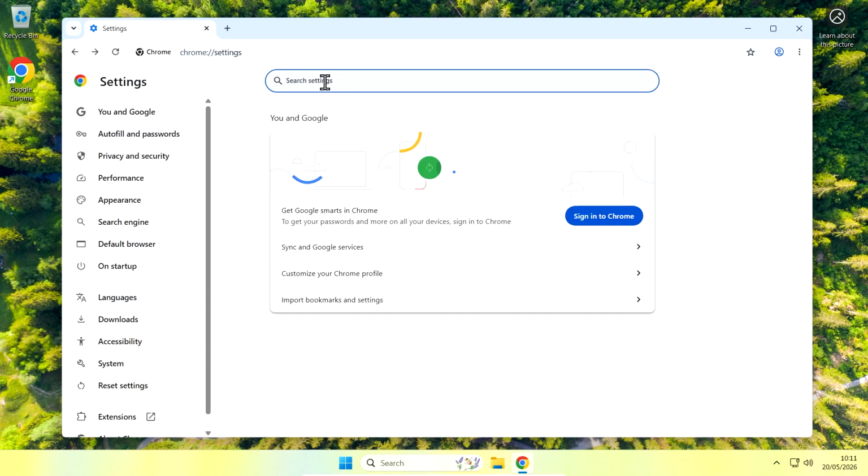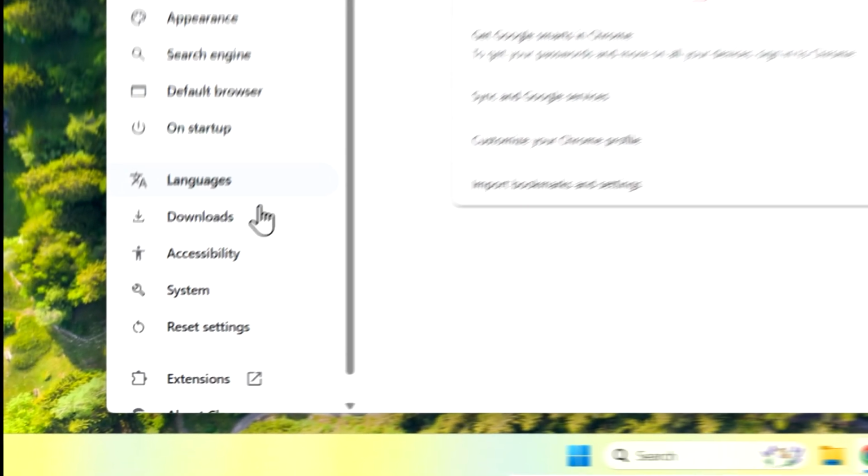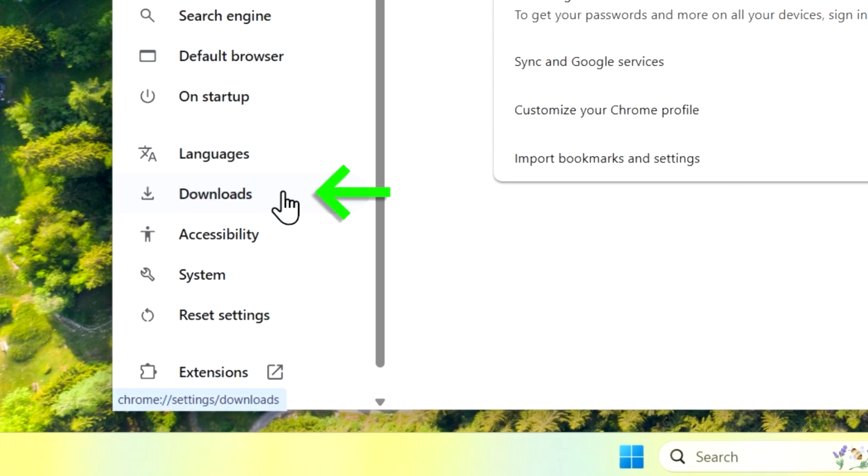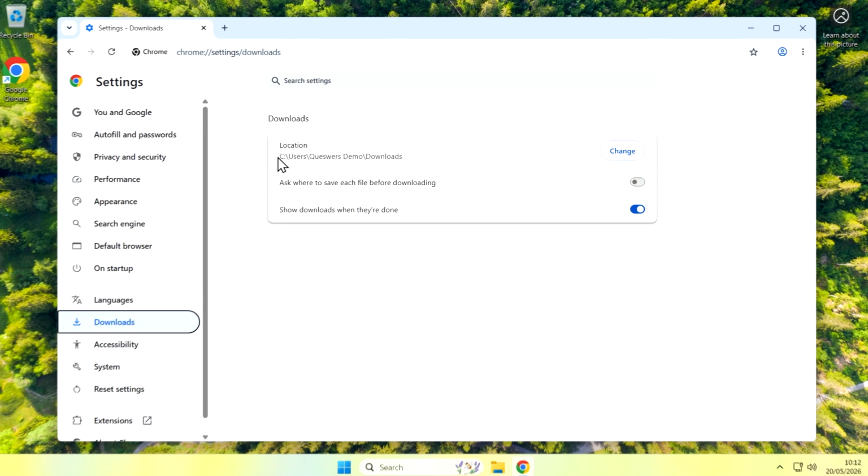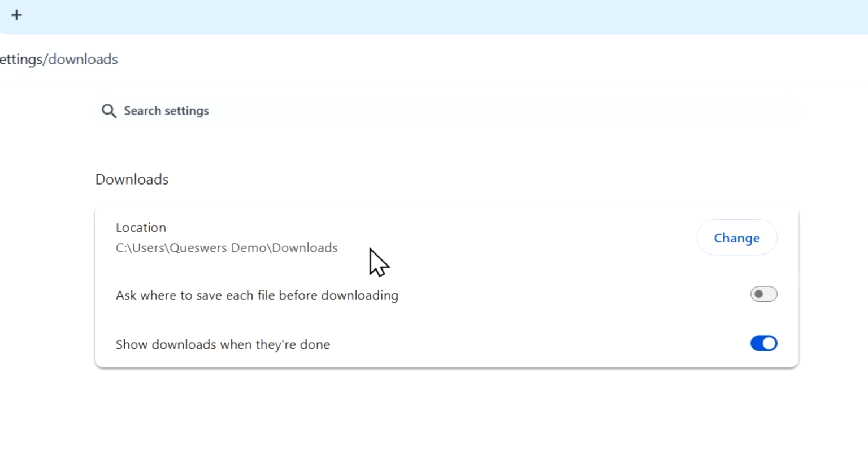You can either type downloads into the search, or you can have a look on the left-hand side. You've got it just under languages. Click on Downloads. This will open the download section. You can see the location here. It shows the standard download folder. You can change that by clicking on Change.